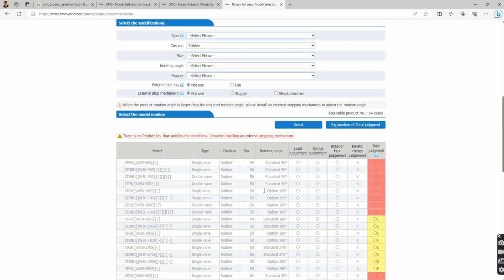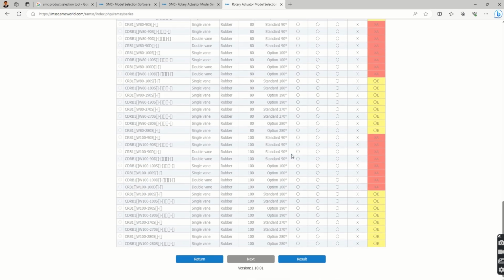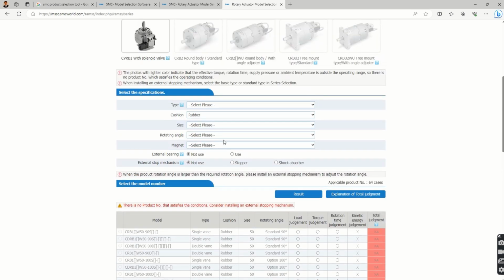Now here you could see that it shows that there is no product satisfies the condition. So again you have to filter out the options, right? So we have to add an external stopping mechanism. So that is the output, that is the suggestion given by the system.